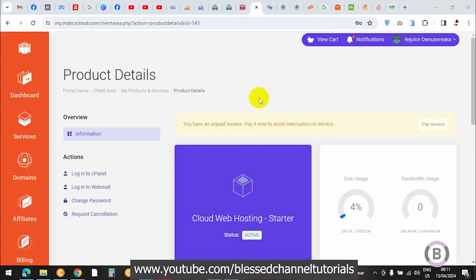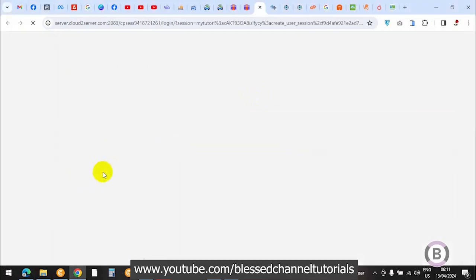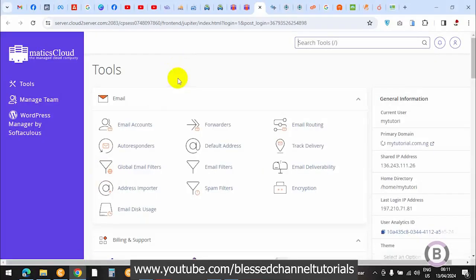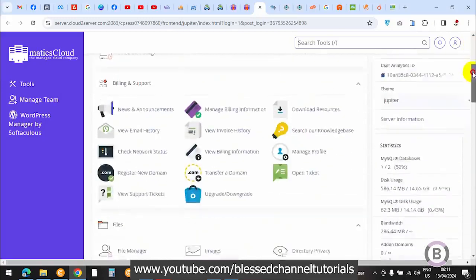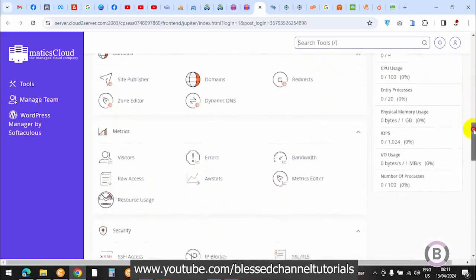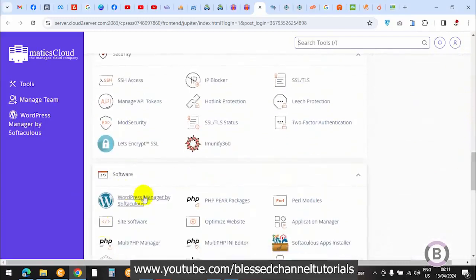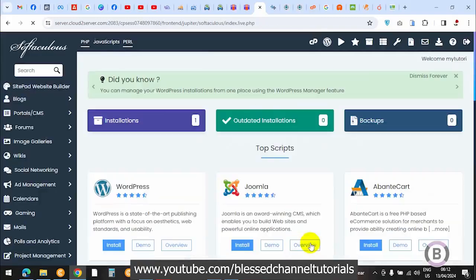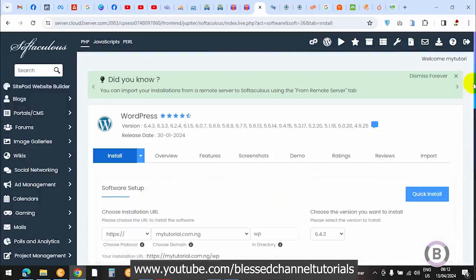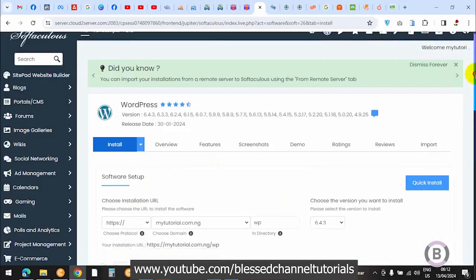Alright, first thing we are going to do is to log into our cPanel. So I'm going to click on log into cPanel. Once you log into cPanel, what you're going to quickly do is scroll down to where we have WordPress. You can see Softaculous Apps Installer under software. So what you're going to be making use of is this. I'm going to click on this, then you're going to see WordPress. I'm going to click on WordPress, and it's going to bring us here. So you can see this is where we are now.